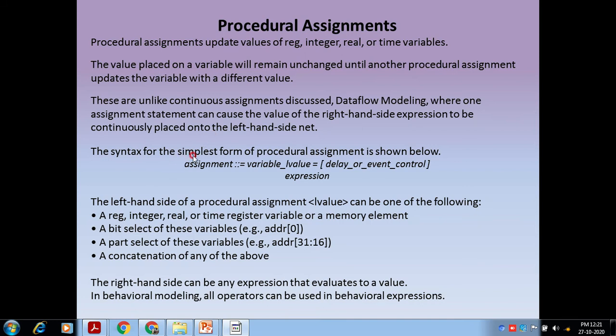The syntax for a procedural assignment statement will be an assignment variable, L value, expression, and then delay or event control. The left hand side of a procedural assignment, that is the L value, can be one of the following. It can be a register, integer, real or time register, or a memory element, or a bit select of these variables.